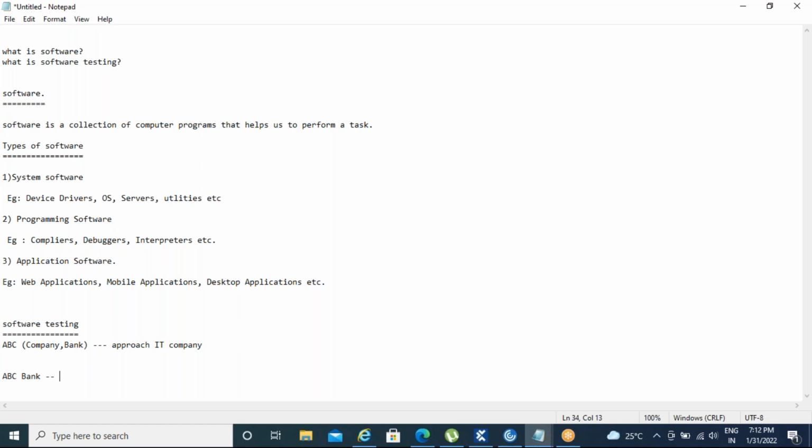This IT company will then do certain steps in order to develop and give the product back to the bank, correct? So this ABC bank needs to give certain details. So what are the details over here? Details are nothing but, you can say, the budget. The first one will be the budget, and also the requirements. The clear, detailed requirements will be given by the company or the bank called ABC to the IT company.